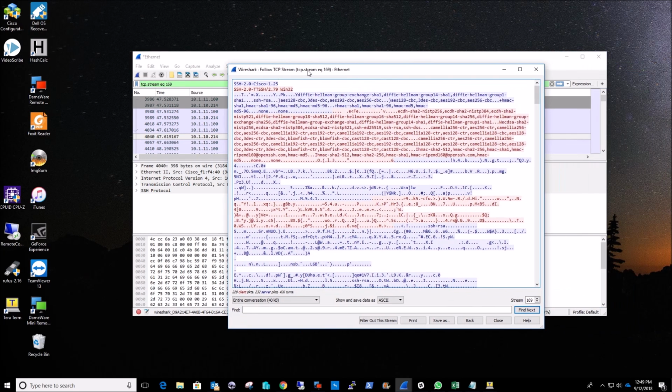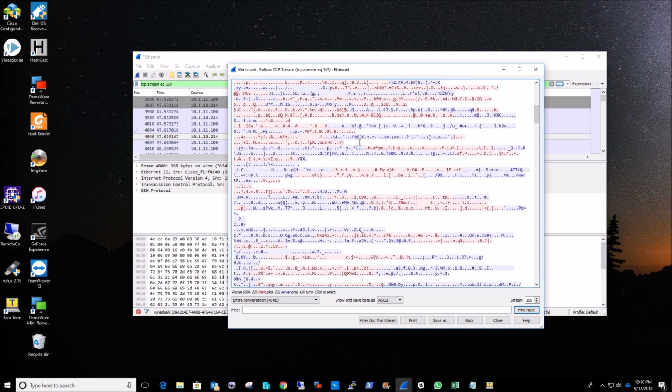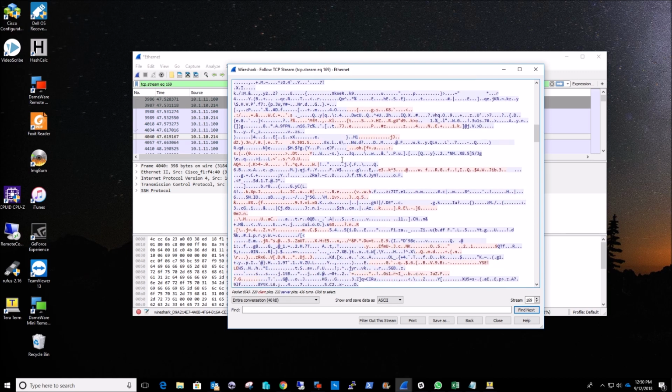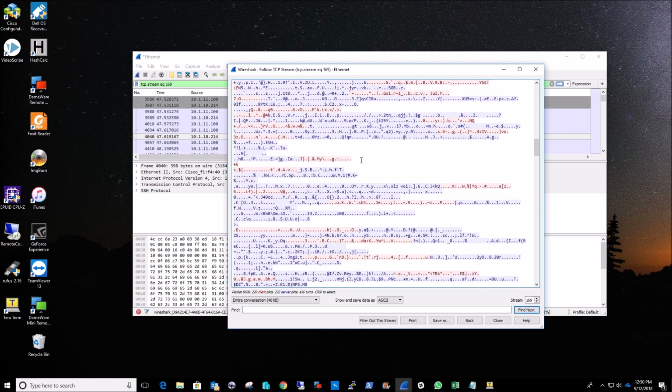Now this is what happens when I click that. As you can see, the only readable text is about SSH version 2, which I'm using right now, which uses the Diffie-Hellman algorithm, an algorithm that encrypts all the traffic between two partners, in this case the Windows 10 computer and the switch.